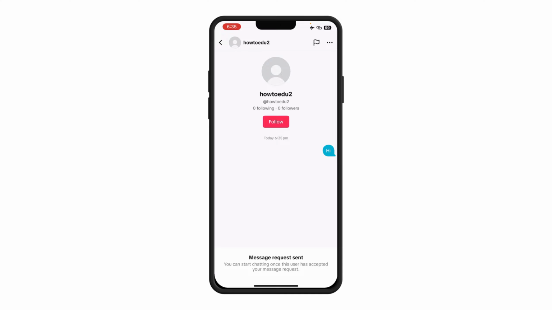Okay, so you can see my account just tested back. So this is basically how you can test people and send messages here on TikTok.